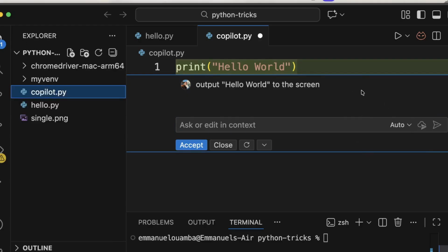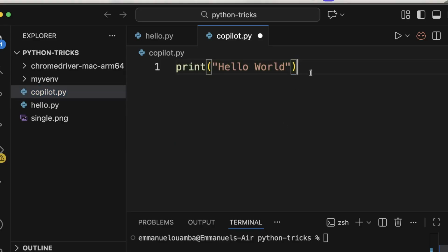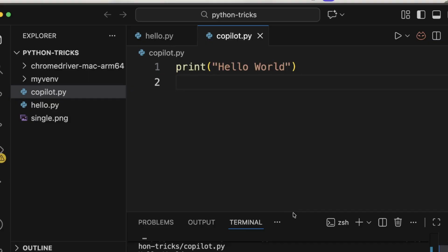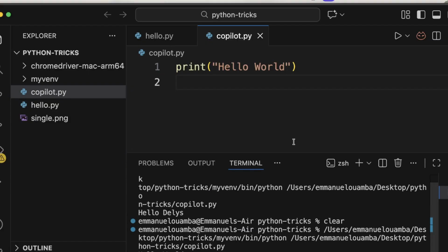Voila, so we got a result here. Print. We got our code here. We can simply click here, accept, and we have our code. We can save it, and then let's test the code. The code is working. I've run my code now, so you can see the code was printing to return hello world, so it's working.